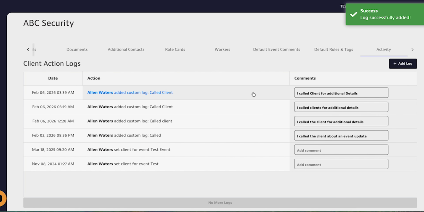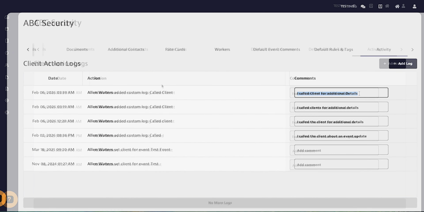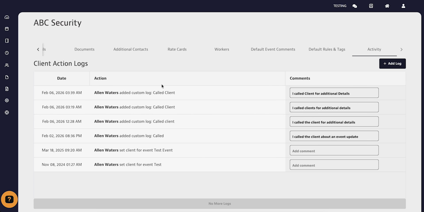The Client Activity Log gives you full visibility into your client relationships. Whether you're troubleshooting an issue, preparing for a client review, or ensuring compliance with service agreements, having a clear record of every action saves time and reduces confusion.